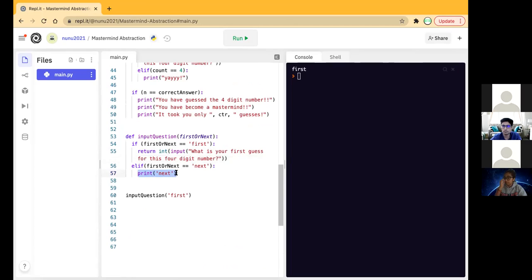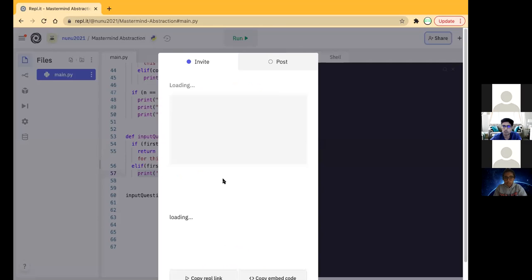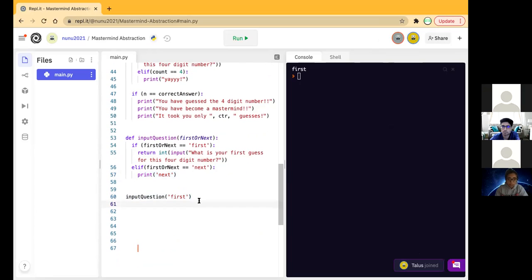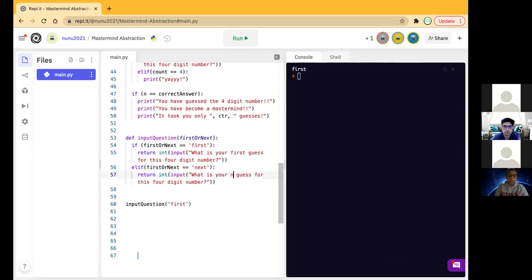And then for the next, this replit. Copy that. Okay. All right, so we'll just call it over here. So instead of printing first or next, we're going to return what we were trying to set our variable n to. So if our parameter is first, then we're going to say, what is your first guess? Or if our parameter is next, then instead of returning the first guess, we're going to say, what is your next guess? Pretty simple, right?